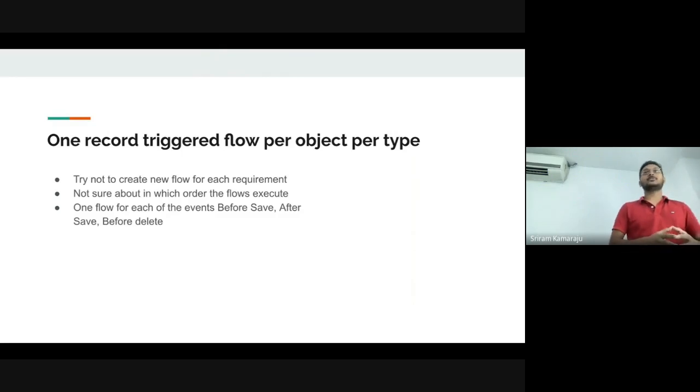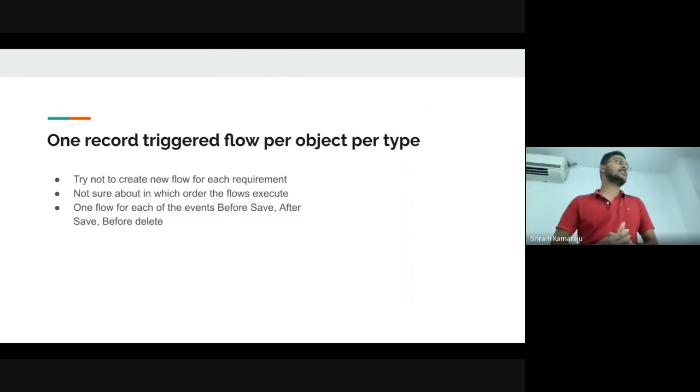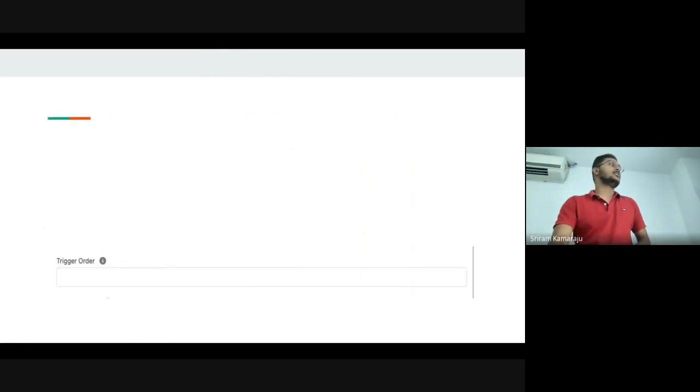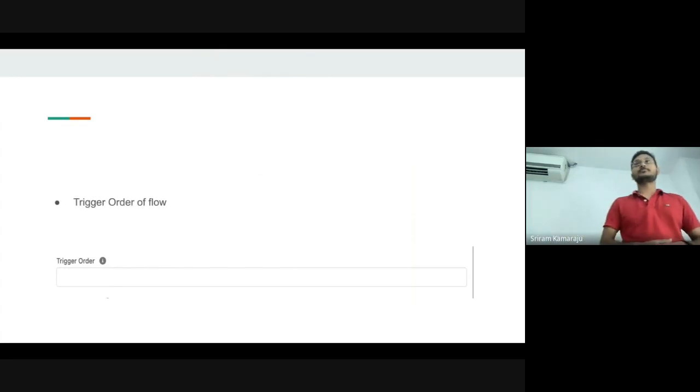But if the situation comes where you cannot create one flow per type, then Salesforce has recently introduced trigger order of flow. You can decide in which order the flows should run. You can give numbers like this flow should run first, this flow should run second, and the flows will run in that order whenever the event happens, like before save or after save. But there is one more best practice while giving the numbering to the flows. You can give numbers from 1 to 2000.